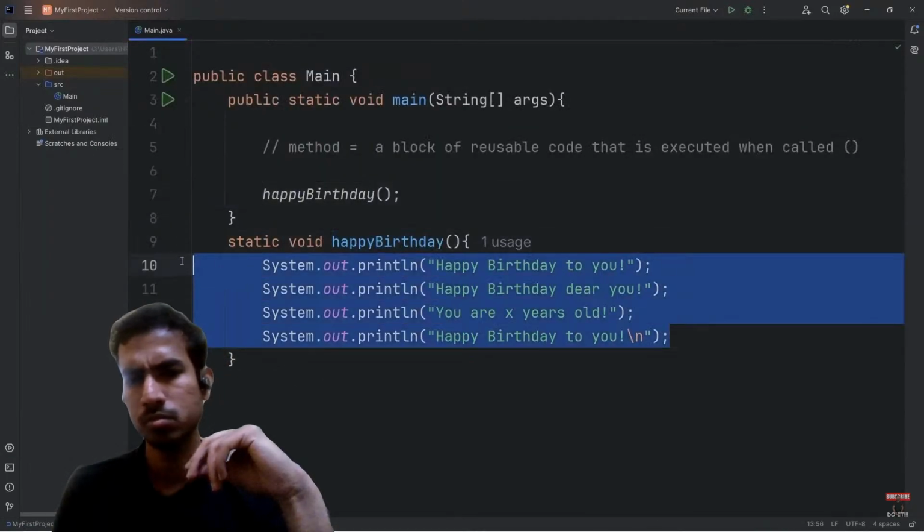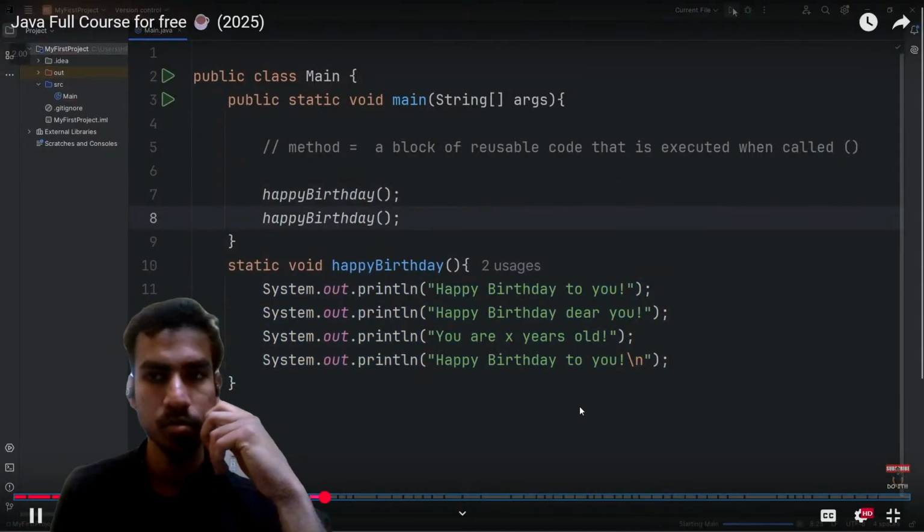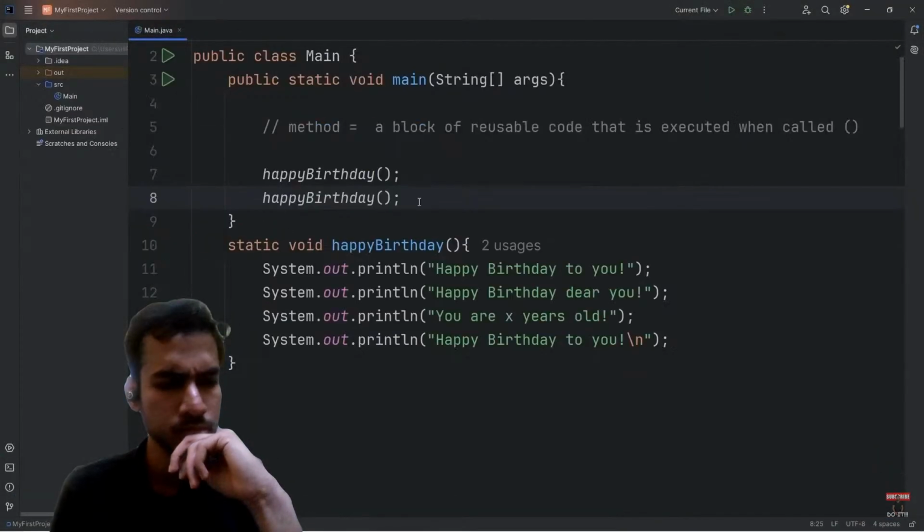Now this code is reusable. We write it once and reuse it whenever we want. We just have to call it again. We will call the happy birthday method again. Now we are executing that block of code 2 times, or even 3.